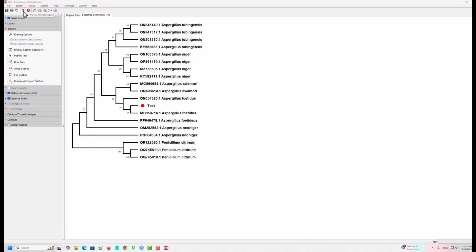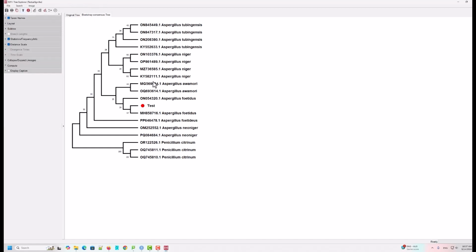You can see here what the tree shows, and why we made this tree. We made this tree to know the exact position of this test species. So now it shows that our test species is related to Aspergillus futidus. Okay. Now, for publication purposes, for other purposes, you want to make the tree more attractive, more beautiful. So we can use the other options as well.